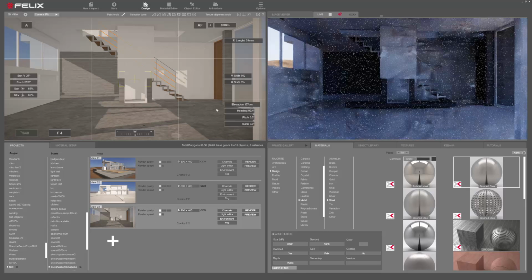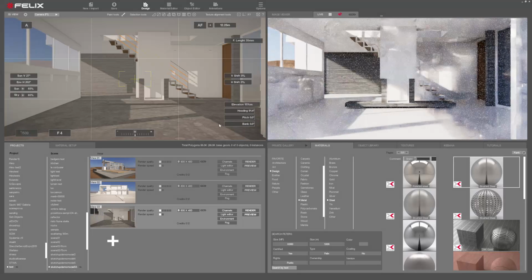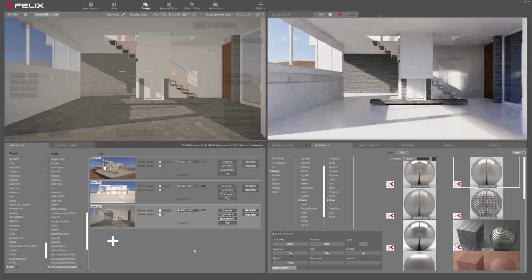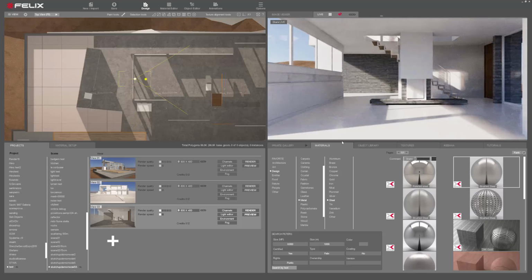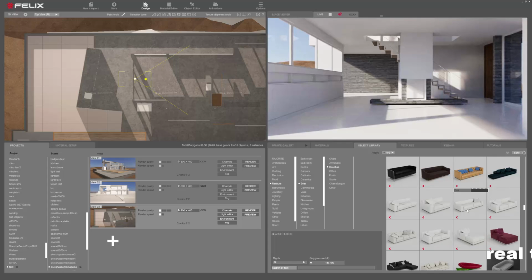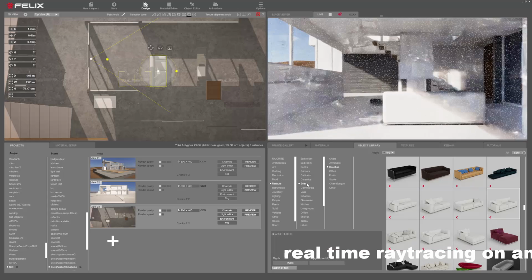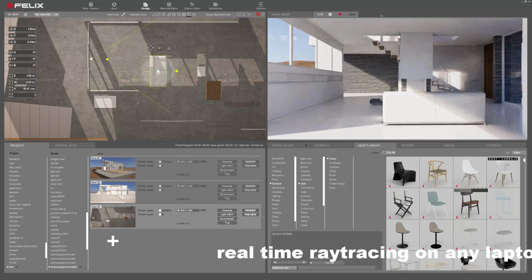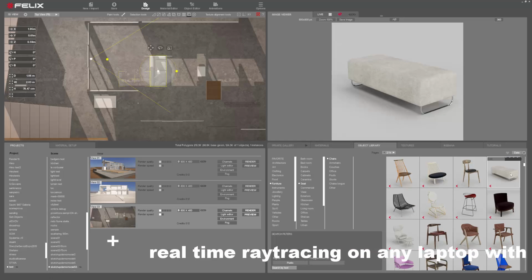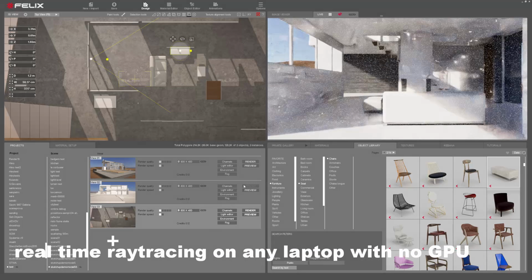Now we are in the interior. We change with the N key again the sun position. By pressing F8, you go to the top view, and now we add some furniture to the scene. A sofa in there. A puff.